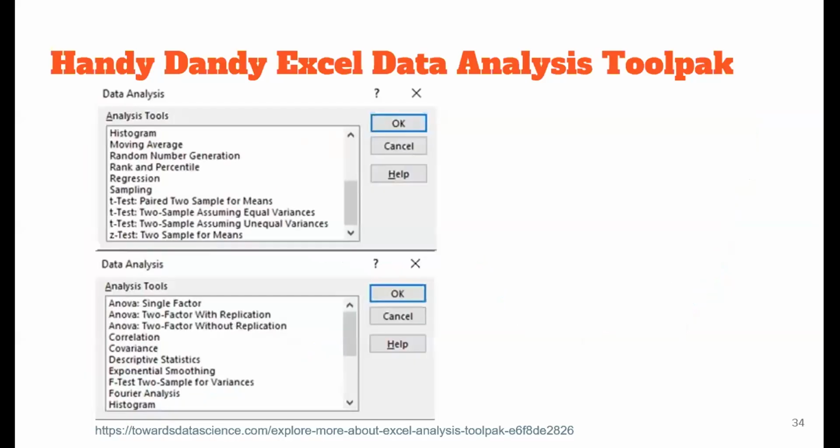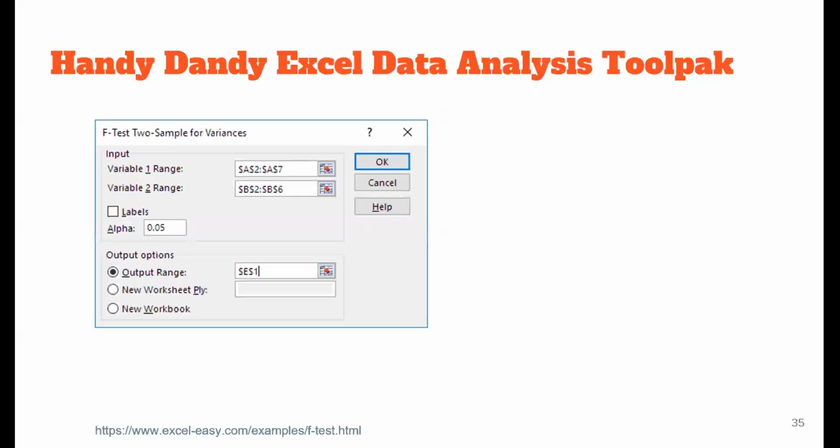The screens might look a little different depending on which version of Excel you're using, but nonetheless, you can see all the data analysis options that are available to us built into Excel. This is not something you have to install separately or pay for separately. It's just built in on the default installation. And within here, we have an F test, two-sample for variances, that's available. You just put in where your data is for your first variable, your second variable, and where you want the results to be put.